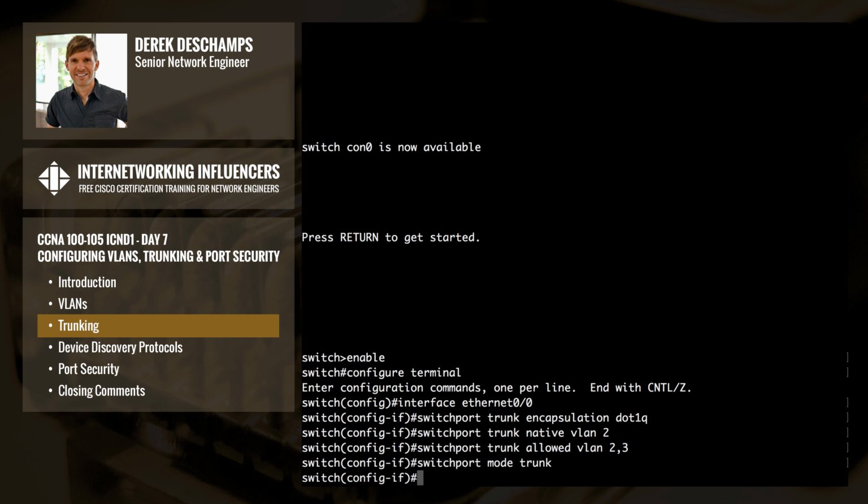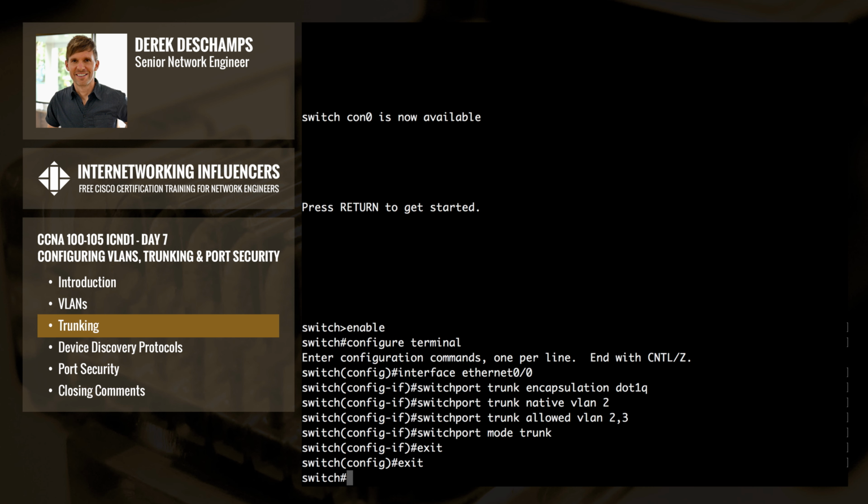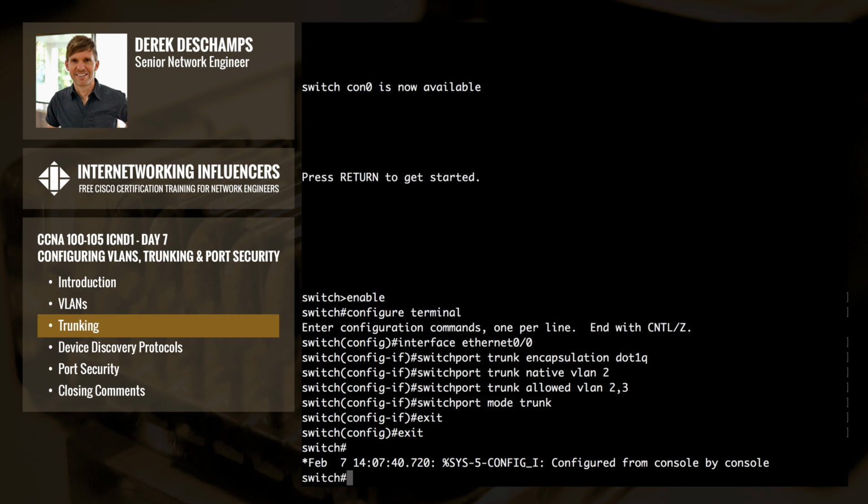We can then exit out of interface configuration mode by typing exit, and exit out of global configuration mode by typing exit again. So let's verify the configuration of our new trunk. To do this, we enter the command show interfaces trunk.